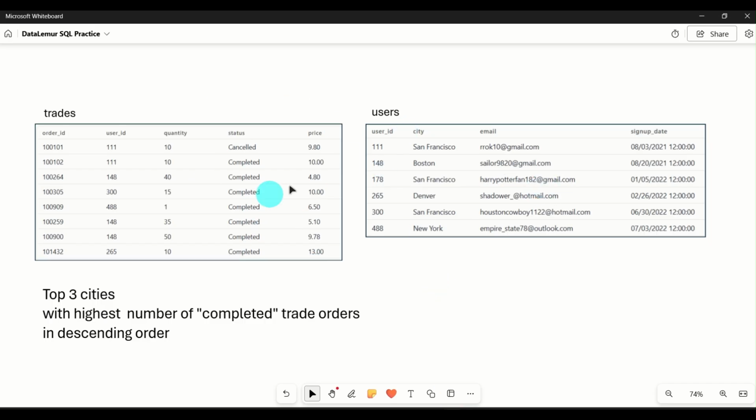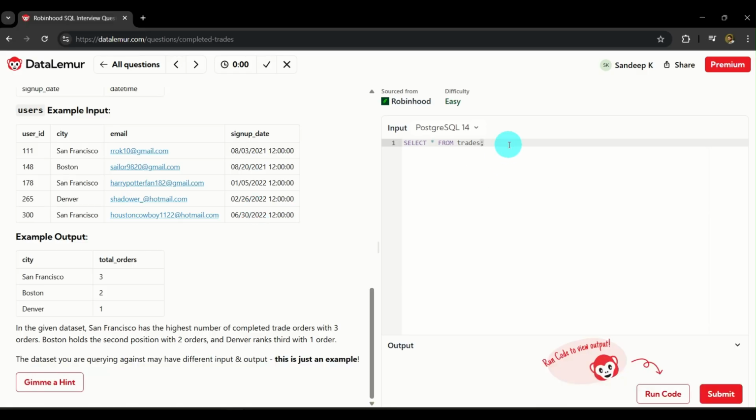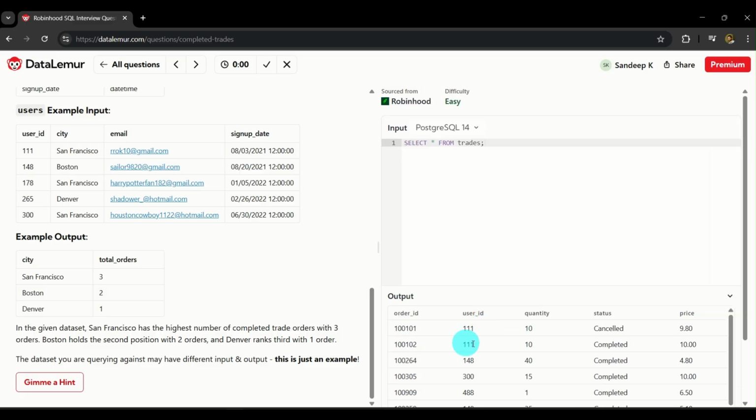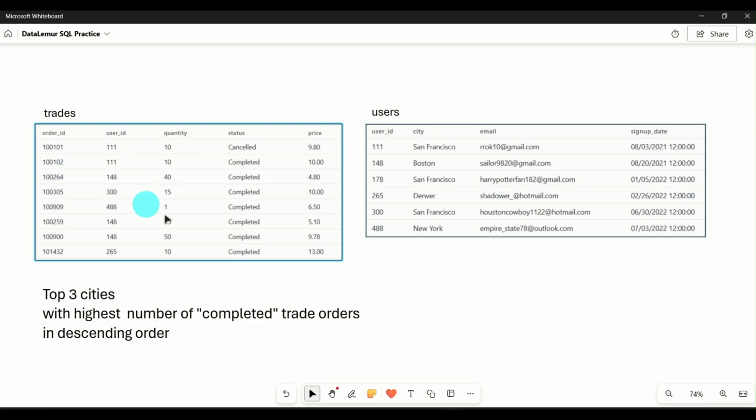So what I have done is I have shown both the tables to you. You can typically go here on the right side and query your table. So just select star from trades, run the code, and you would get this table. I have not shown you the whole table in the whiteboard, just a piece of it, because I just want to show you the logic we are using in order to find the output.